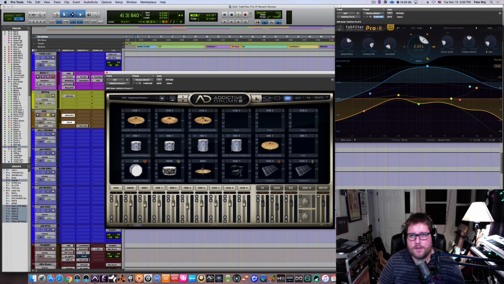There's so much control that we have with the Pro-R. It's very easy to dial in settings from the presets, or if you want to start from scratch, it is very easy to go from there as well.